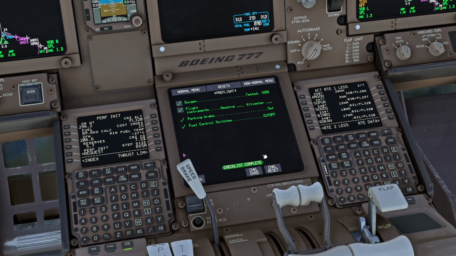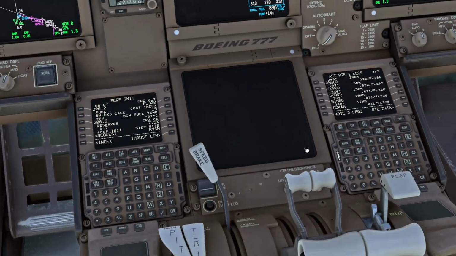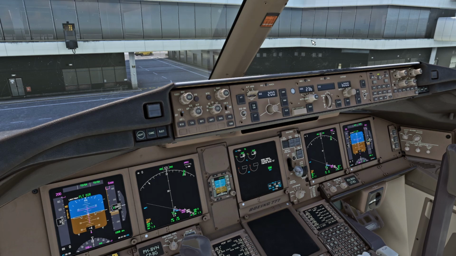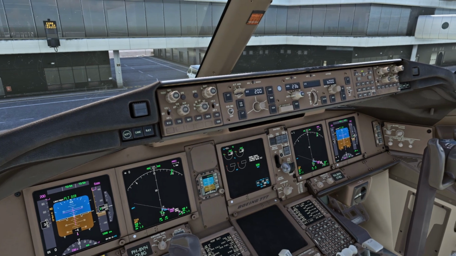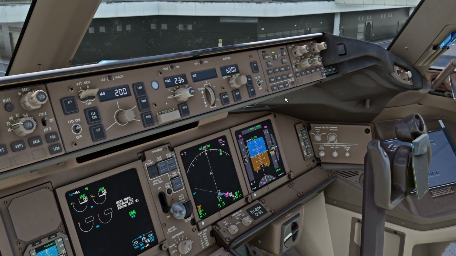Okay, so that completes the pre-flight checklist, and we can close the checklist by clicking the checklist button. Now at this stage, of course, the passengers might be boarding and the cargo is still loading, so the doors are still open, things like that. So it's a nice moment to take a look at your performance calculations and maybe also get a clearance as well. So we do already have a certain expectation for which runway we're going to use.